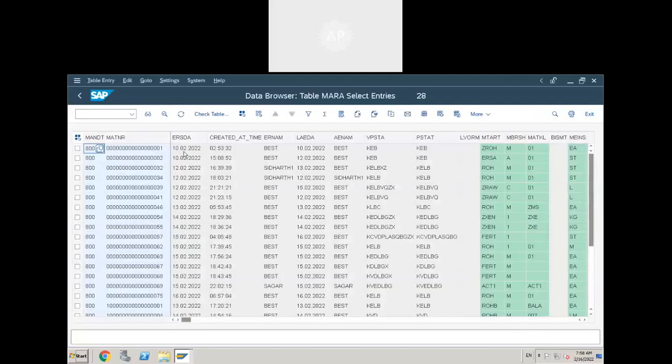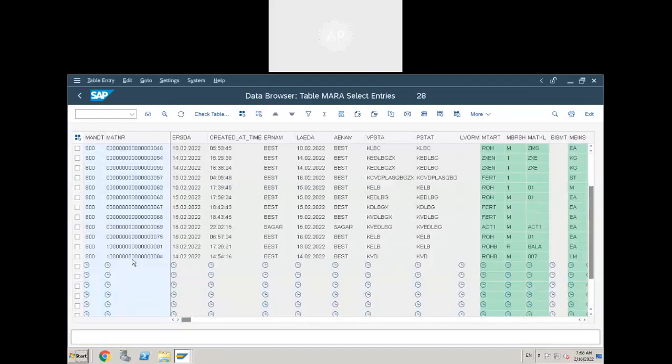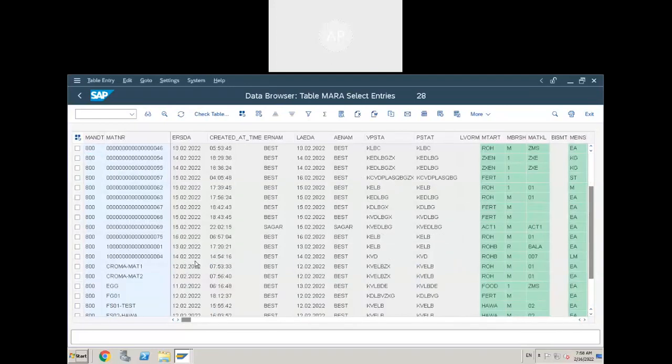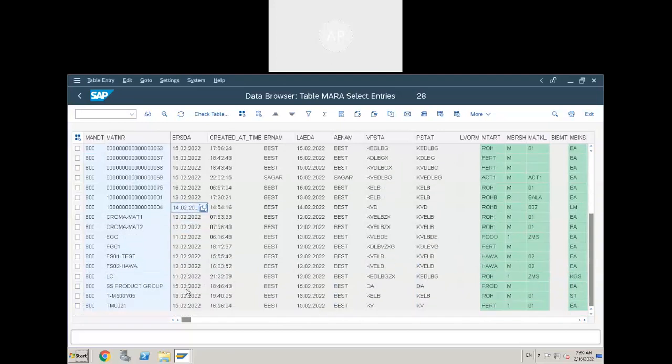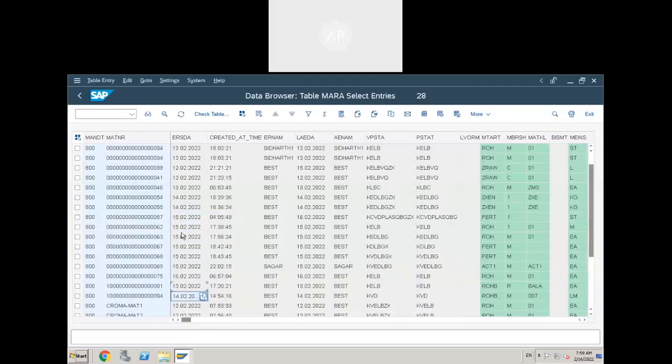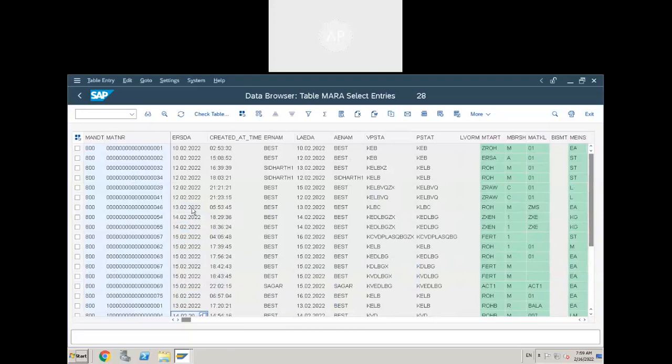Okay, material number 1 is created on 10/02/2022. There are different materials created on different dates, so we'll see 02/11, 02/15. Okay, we'll take some date, 12. We'll take 12 as our input so that we can get all these multiple materials created on the 12th.